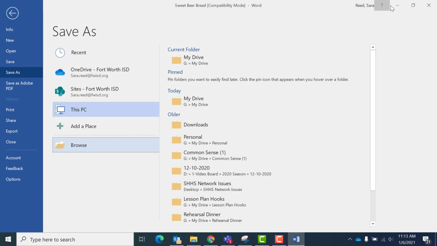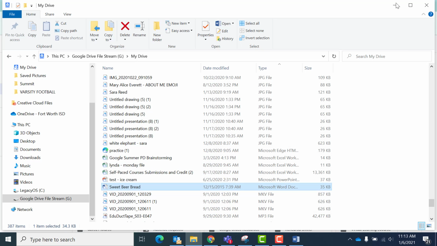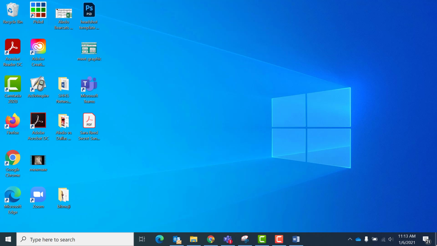So hopefully this will be a benefit to you. It has been a great benefit to me with regards to saving files to my Google Drive and also downloading them off of my Google Drive for other purposes.